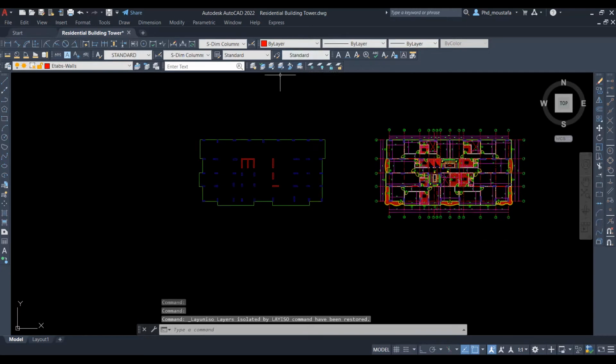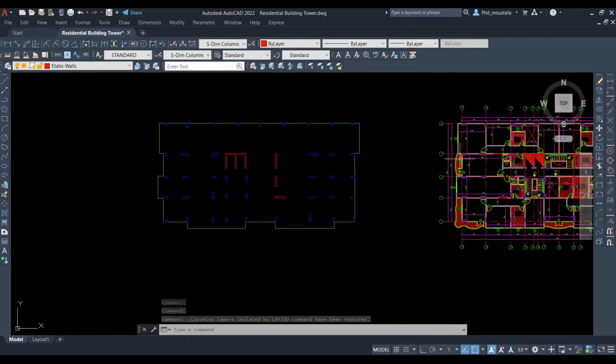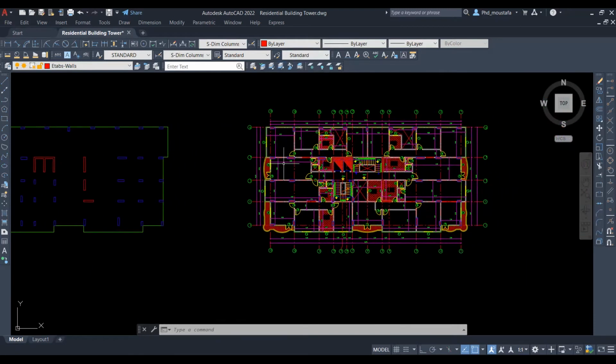So layer and isolate again. So what else? What else? Okay. We have done the slab. We have done the shear walls. We have done the core wall and the columns. What else?